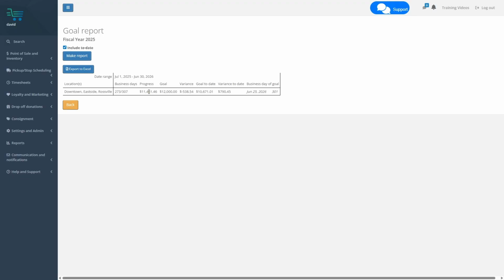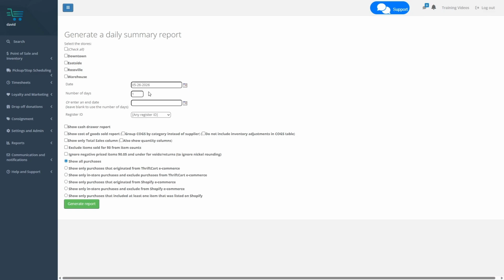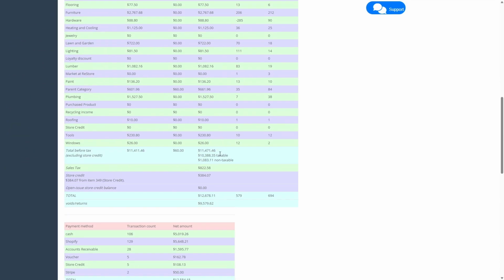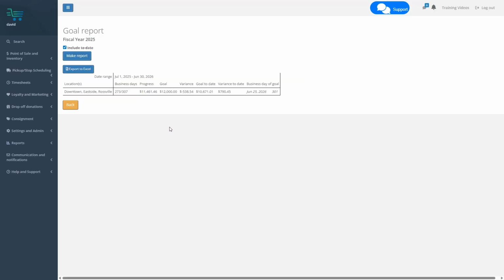If we come to the daily summary report and select the same locations and date range as our goal, so we start on July 1st, going to June 30th, and show all purchases and generate report. If we come down here, this number here includes returns and refunds and excludes sales tax and store credit, just like our goal. So if we compare this number here to the number on our goal report, we can see that it is $10 ahead.